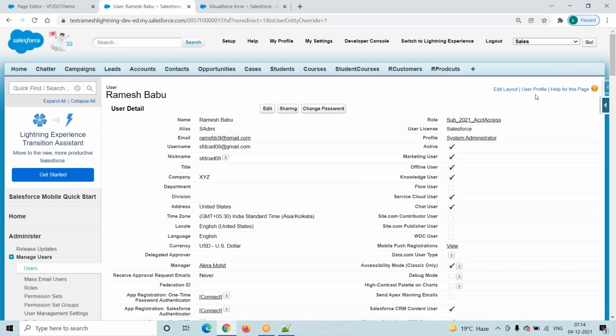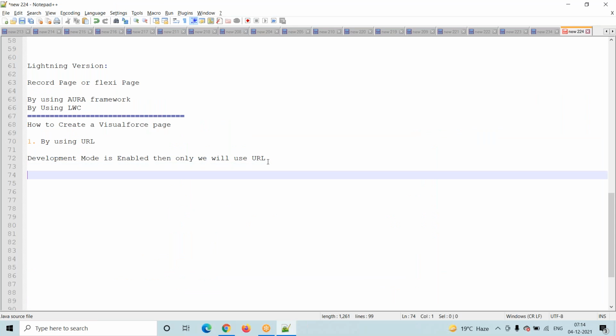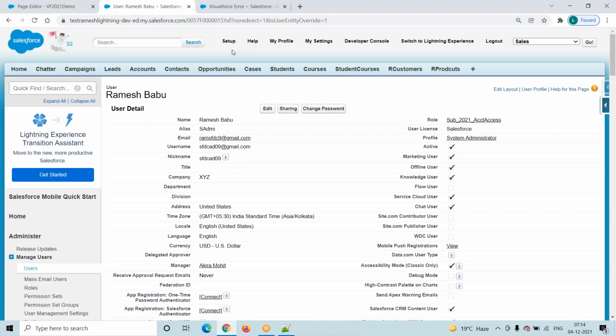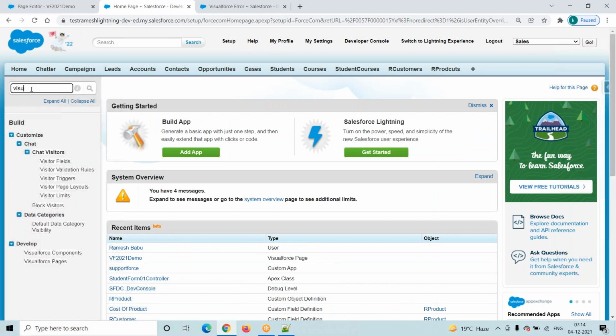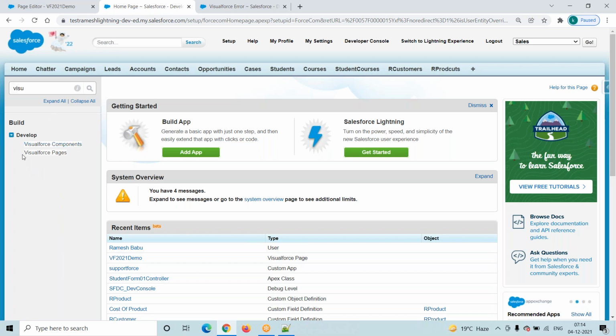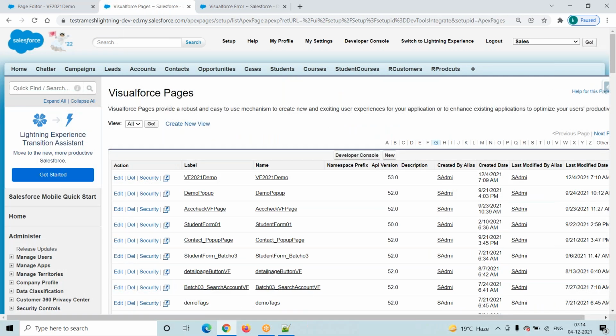Now coming to the second mechanism: go to setup. In the quick find, you have to type Visual Force pages. See here, Visual Force pages are there, right? Click on this one. This is the second mechanism. It will show all the Visual Force pages in our system, how many Visual Force pages are there.